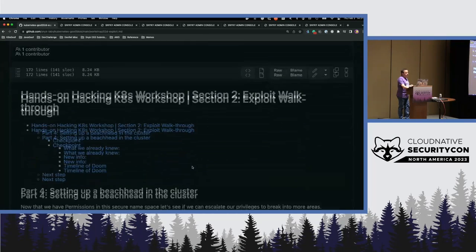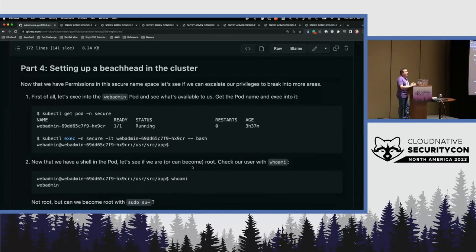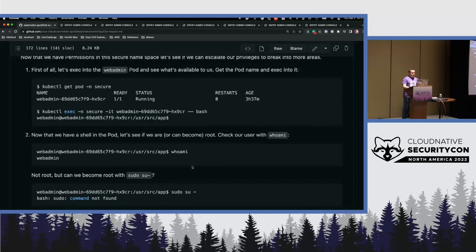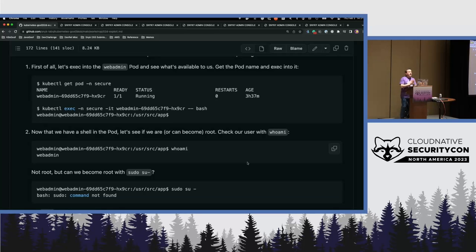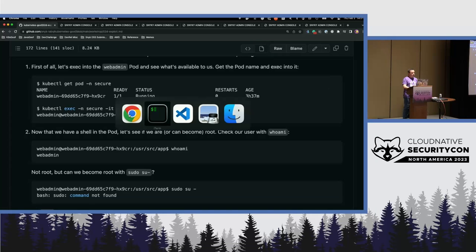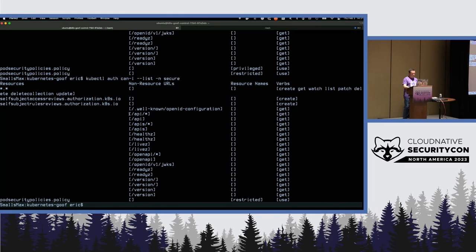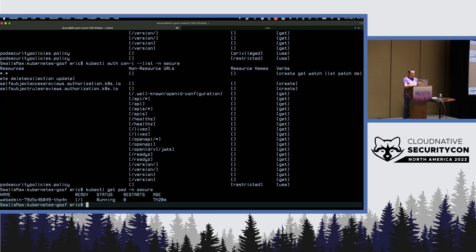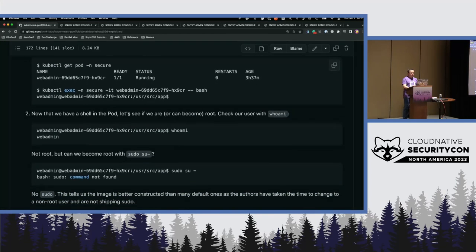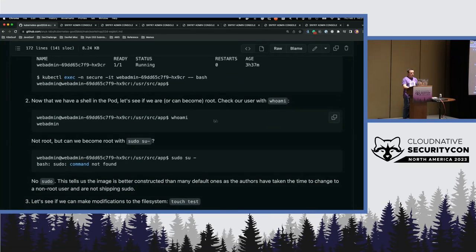So now we want to get a beachhead in this cluster. We want to get our own code running out there. It's been nice visiting this vulnerable pod, but I'd like to get my own stuff running out there. So the first thing I'm going to do is get into that pod that's running with an exec so that I have a real shell in there and I'm not having to use that web interface to mess with it. So I'll rerun that pod. So there's our pod. And we're just going to do an exec into it.